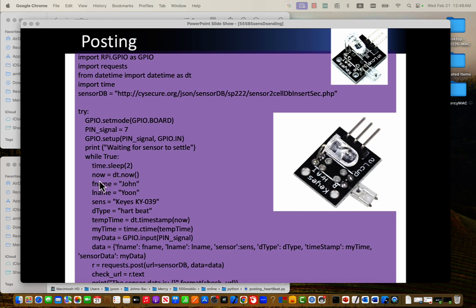So we want to loop this. We take the time and my name, and the sensor type is KY039. Sensor type is heartbeat. This takes heartbeats. So it counts. Like we have to count for 1 minute. So for 1 minute, how many times our hearts beat, that is counted.